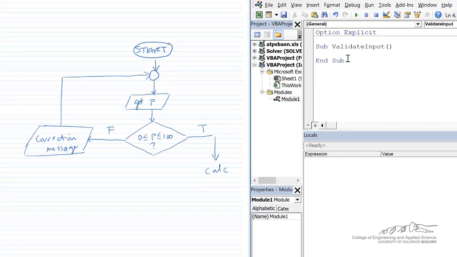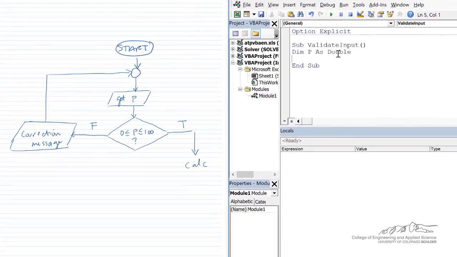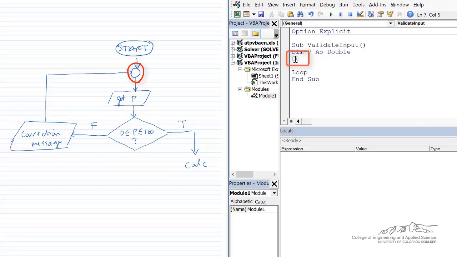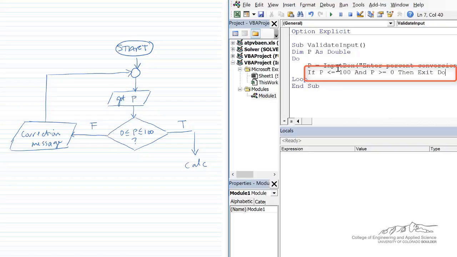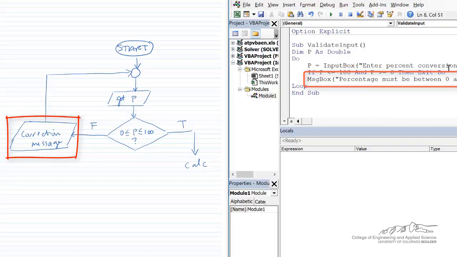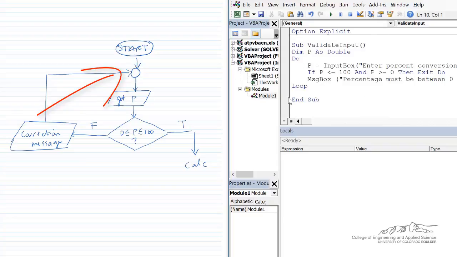So I've opened a new module. I'm going to create a sub validate input. I dimmed P as a double. We enter into the do loop. So whenever I write do, I put loop so I don't forget. We obtain P from the user. That's the percent conversion. If P is less than or equal to 100 and P is greater than or equal to 0, then we exit the do. If we did not exit the do, there's a correction message, and then we loop back. Maybe later on then you would add code here, but I'm just showing you the input validation.